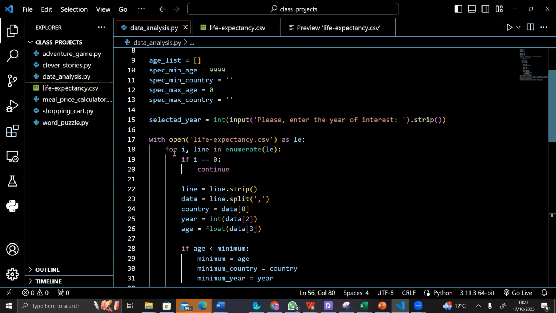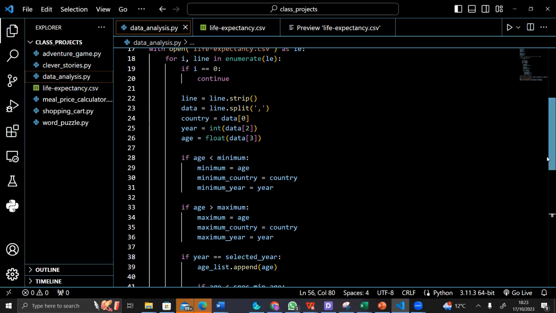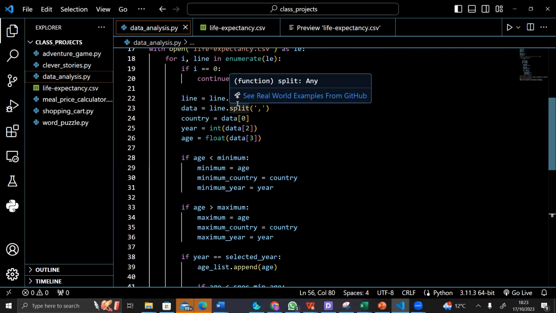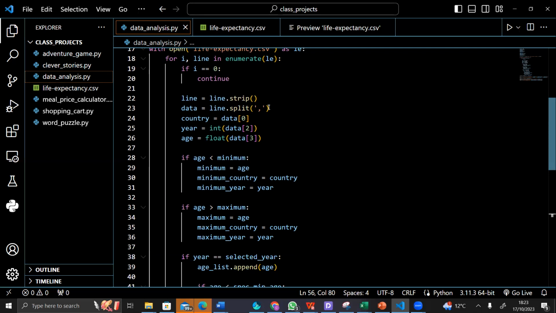Then we use a for loop to iterate. For i, line in enumerate, then the life expectancy, this LE. If i equal to 0, continue. This continue means to keep looping, okay? While we're still under this function. Then line equal to line.strip. This line.strip is just to strip off empty spaces, as I've said. Then data equal to line.split, to split the data. You know it's CSV, it's comma separated values.